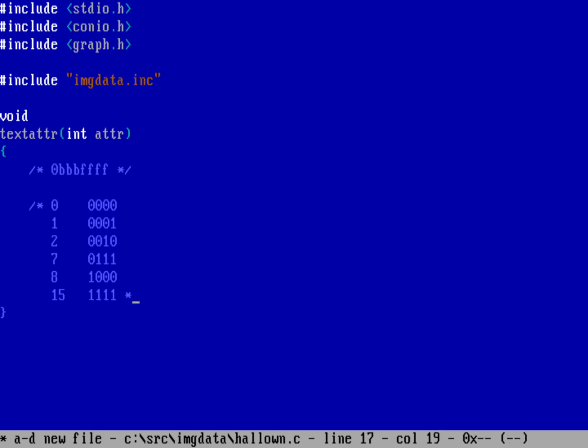And so that's what we're looking at when we talk about bit patterns on DOS. We can store the text attribute as a combination of background and foreground colors in a single 8-bit byte. So how do I pull that off?